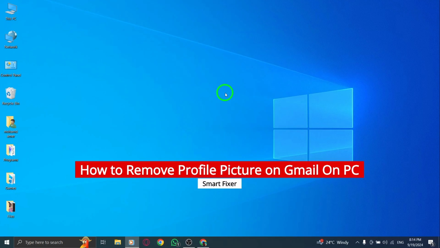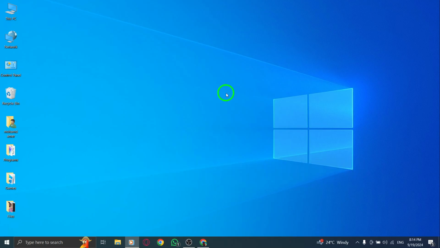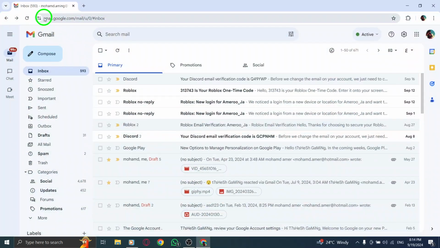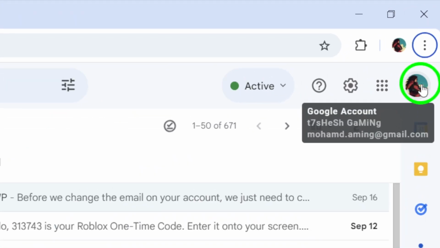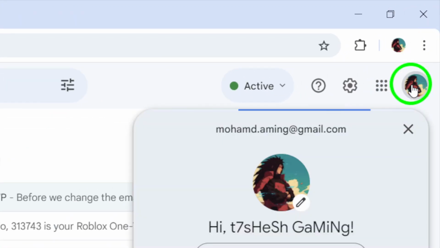Today, we're showing you how to remove your profile picture on Gmail using your PC with the latest update. It's a straightforward process, so let's get started. First, open your web browser and head to gmail.com. Make sure you're logged into your account. Once you're in Gmail, click on your profile picture at the top right corner of the screen. This will open a small menu with several options.